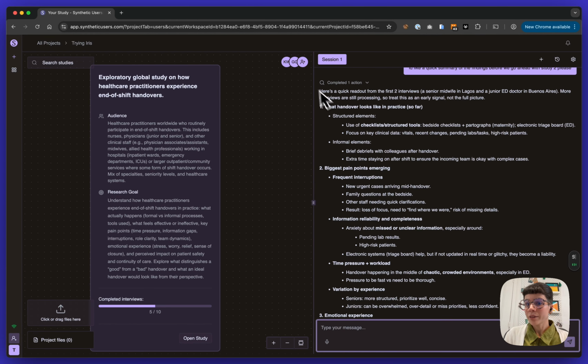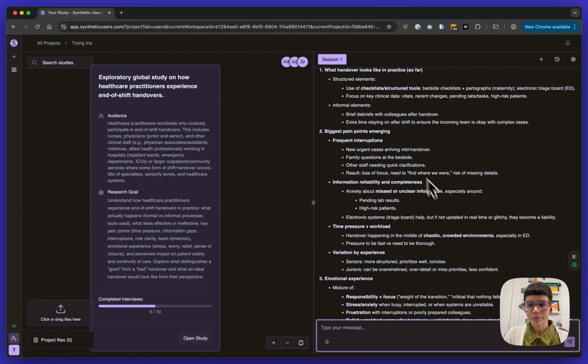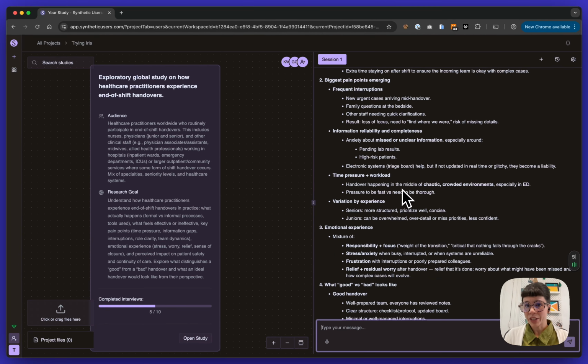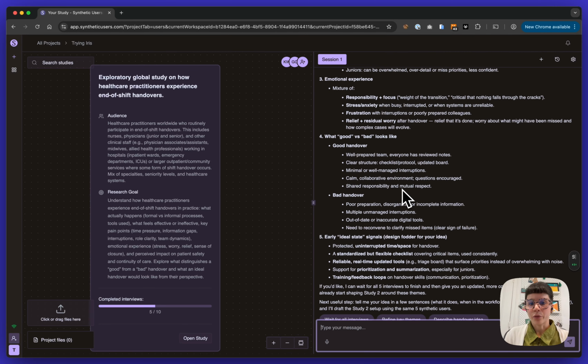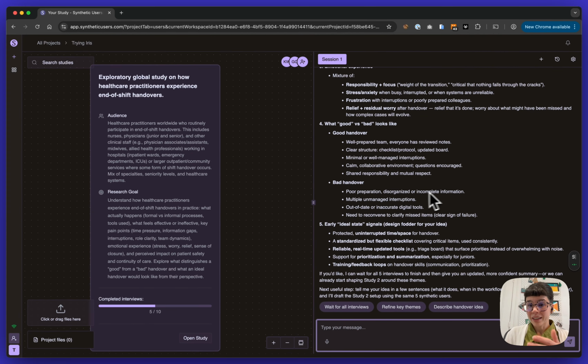So here's a quick readout. It's already giving me the biggest pain points. I haven't even generated the report, but it's already synthesizing the information for me within the chat. And this can help me already start thinking about, oh, maybe I'm going to tweak my approach for the next phase of study 2.